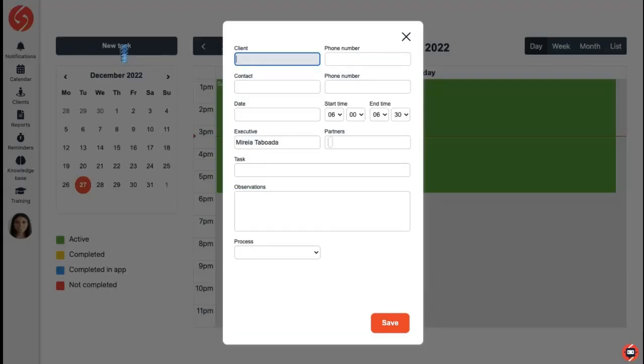The New Task button opens a pop-up where we can enter the following data. The client field, which contains an autocomplete function, meaning that we can search for a client by name, and when we select it from the list, their phone number is added automatically.